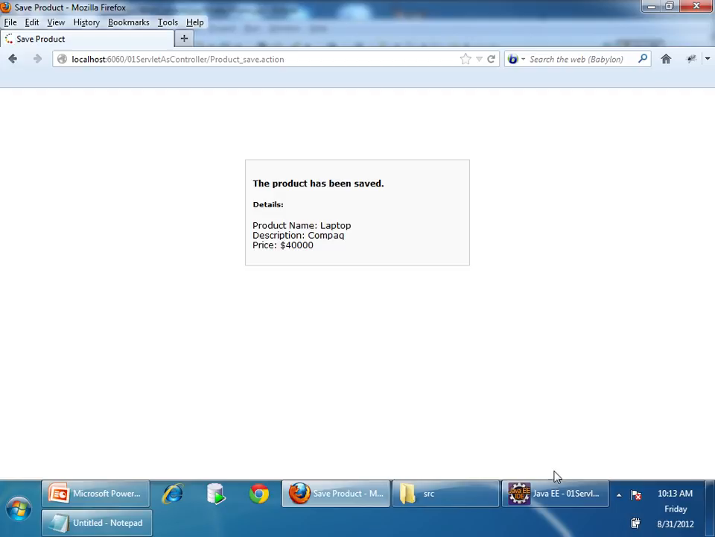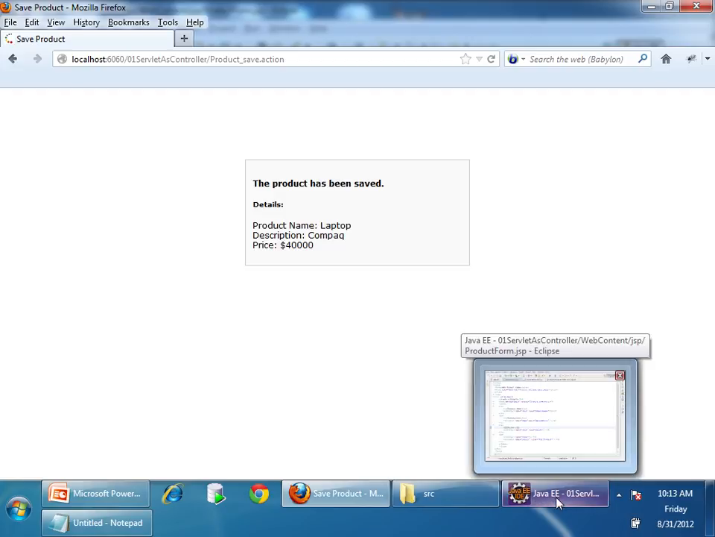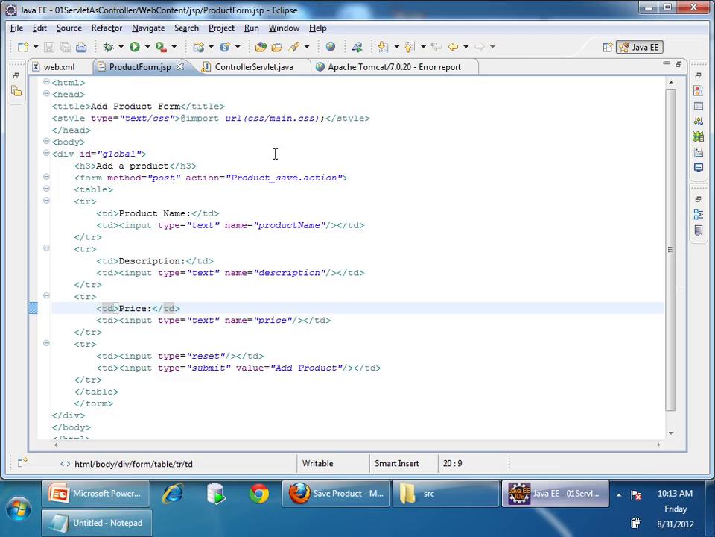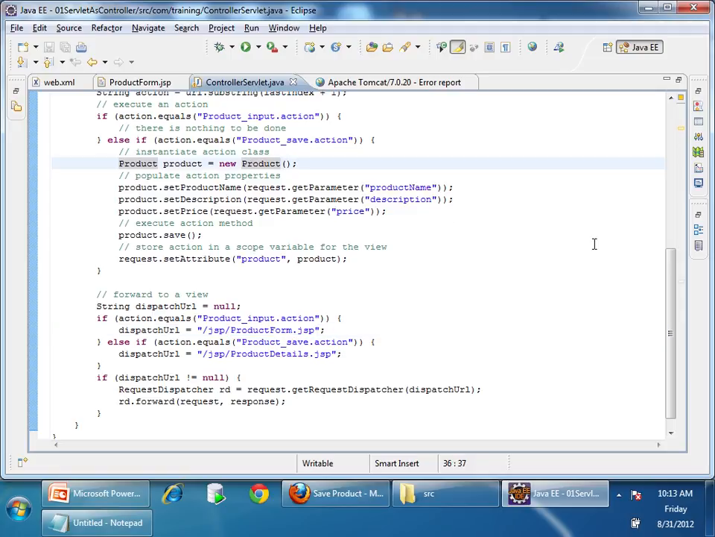See what is happening when I give a request product_save.action. Again, it's ending with .action. So again the request will go to the controller. So it will go here. Now see again, if the action is product_save.action, what am I doing? I'm creating an object of a class called Product. Then getting request parameter product name, set product name, set description, set price. I'm creating a product object with all the request parameters, right?